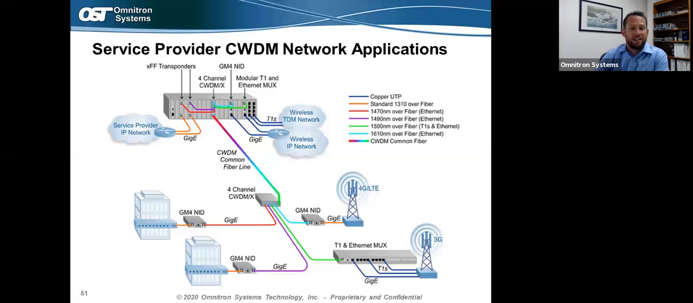So in the application, looking here at our 19-slot chassis, using transponders to convert some Gig E switches into CWDM, as well as some T1s and some more Gig E from a wireless IP network. Sending all that data through our CWDM 4-channel MUX card out to a 4-channel multiplexer here where we'll demultiplex, give each wavelength to a business subscriber or out to that mobile cell tower area. So again, just having multiple different protocols all being sent to one location over this common fiber line really helps save money and time on laying that fiber.